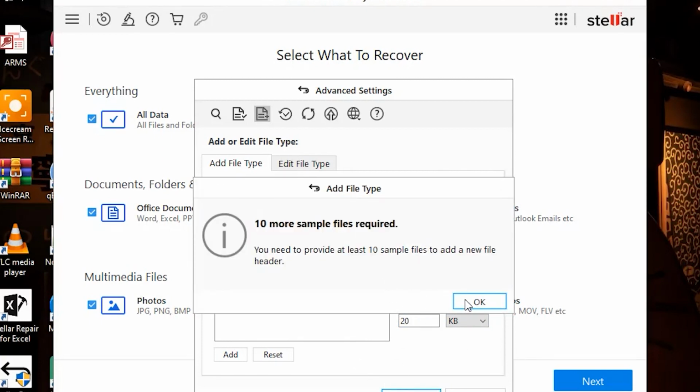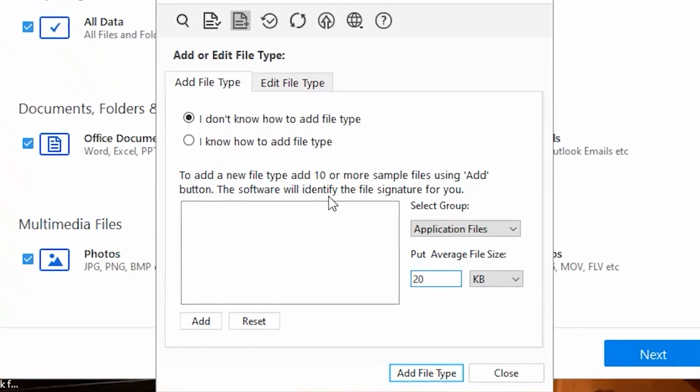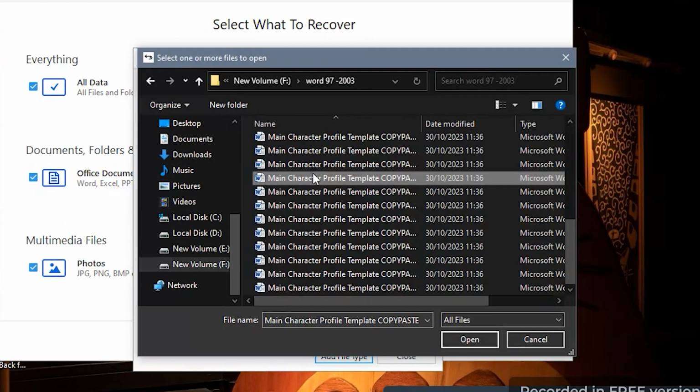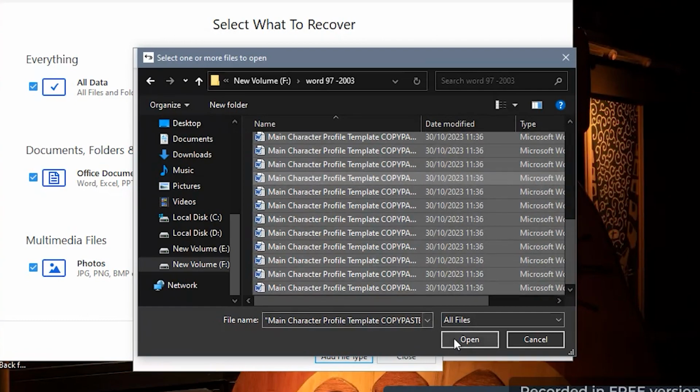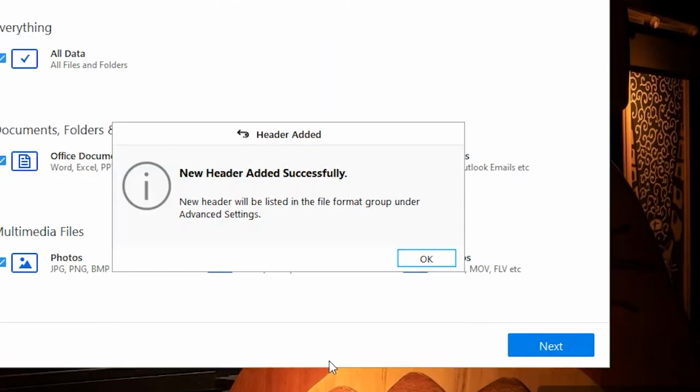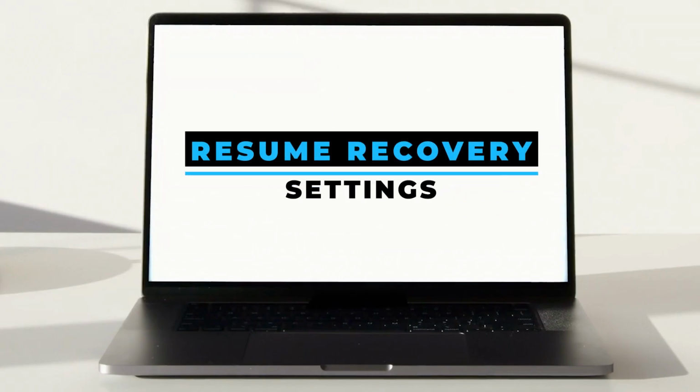To do that, I have prepared a special folder of Word file format. So let's click on this tiny add button and add Word files with a Ctrl+A shortcut key. Next, select the Open button and all Word files will be transferred into this box. After this, click on Add File Type and finally select OK.